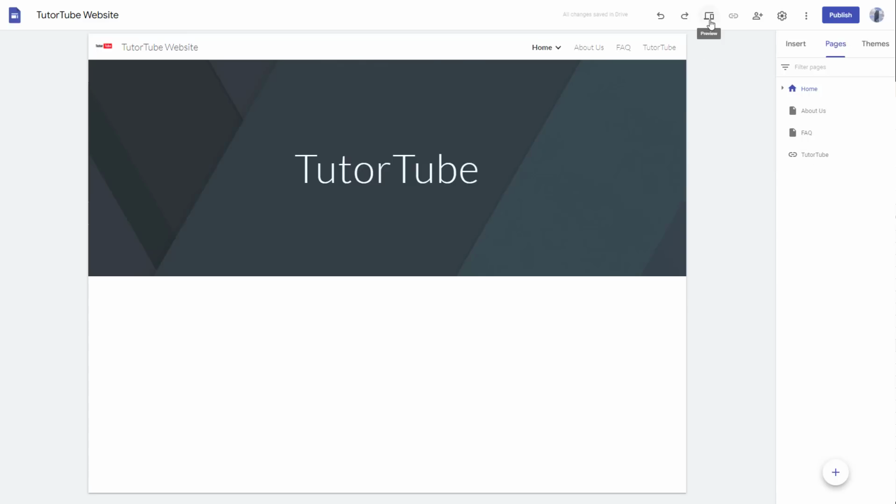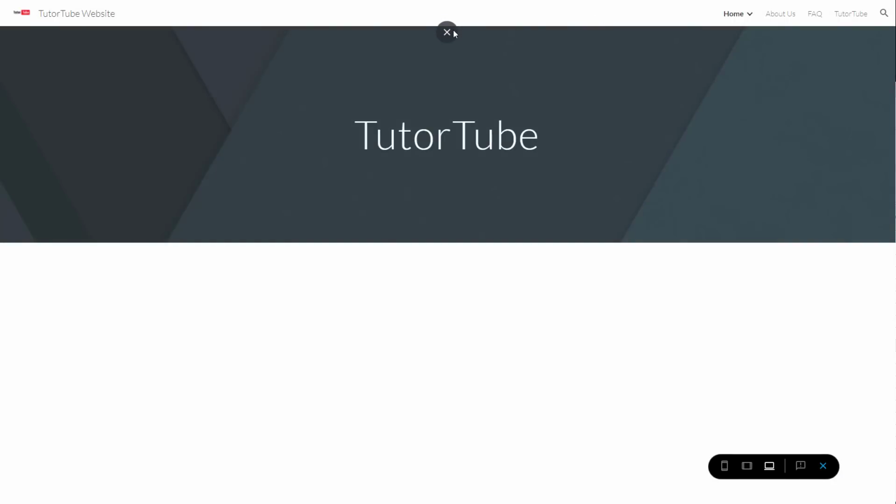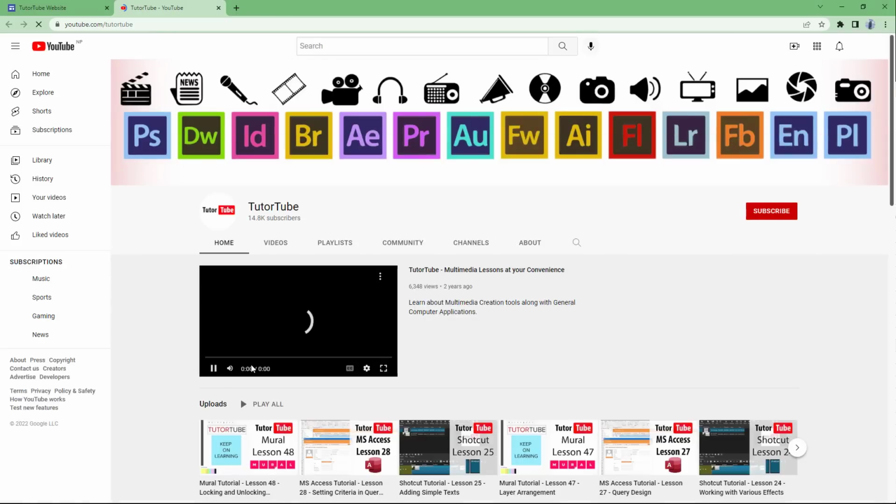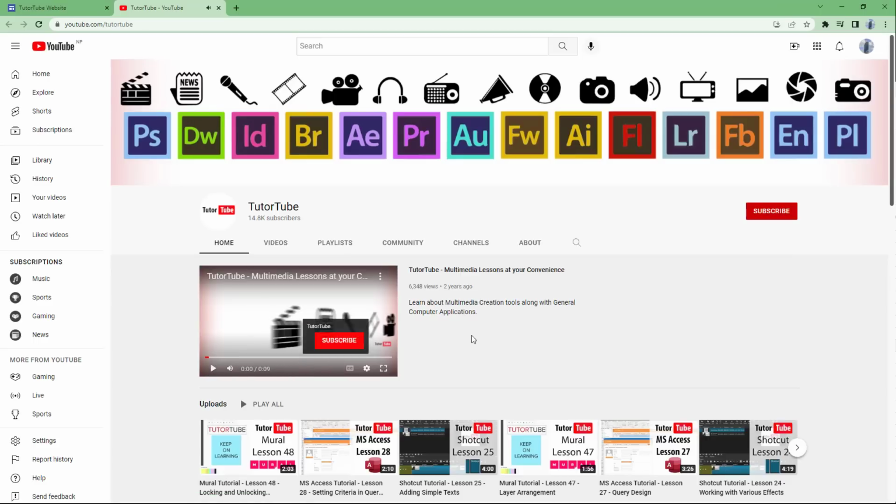So let me just go around on to preview, and then you can see that it opens up the preview window right here. So now if I were to go around onto TutorTube, then what happens is that it opens up the link, as you can see, on a new page right here. So just like that, you can see that that is how you can add in external links inside of Google Sites that you make.